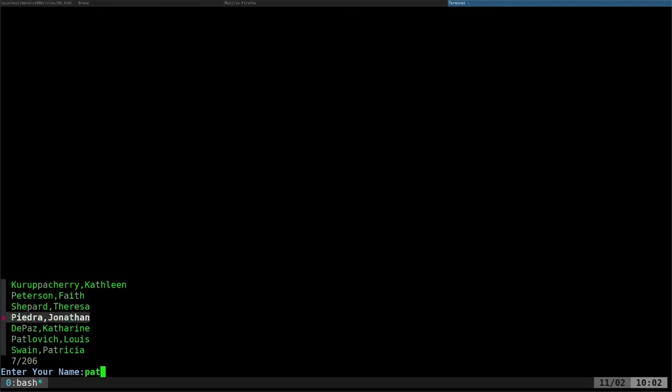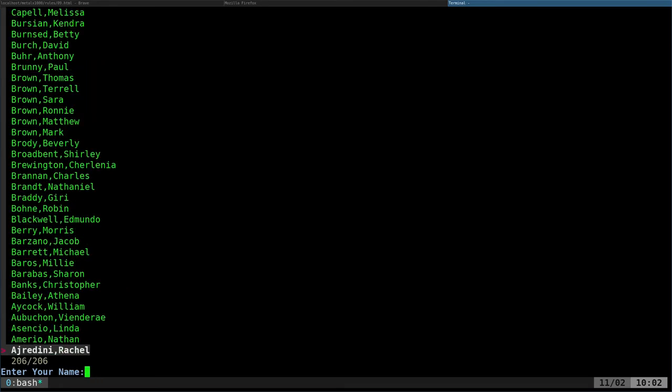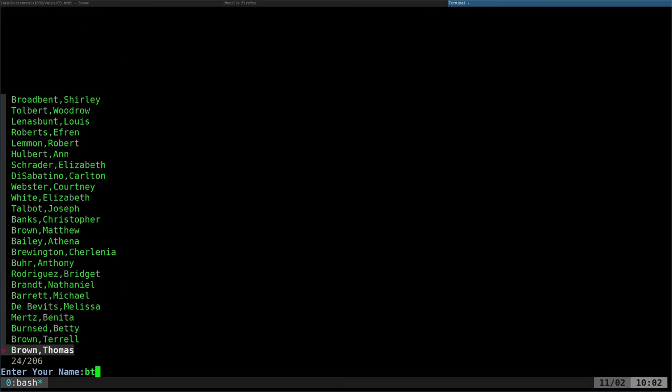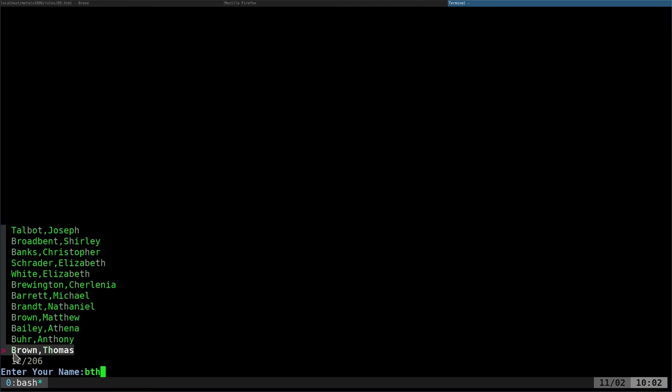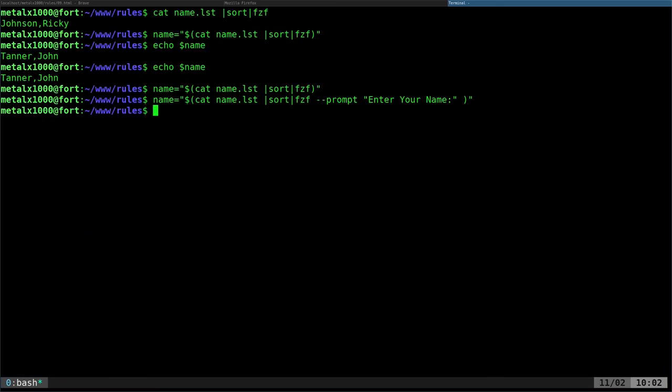Maybe you're thinking I can do BTH. So I'm doing the B for Brown and then Thomas. So it's a true fuzzy find. This is way better than any other search. There are JavaScript libraries out there for doing this sort of thing, but it's not as simple as this fuzzy finder. I choose the name, and then that's in the variable for name, and I can echo that out. We can do the same things for numbers, and there's probably a few ways to do this.